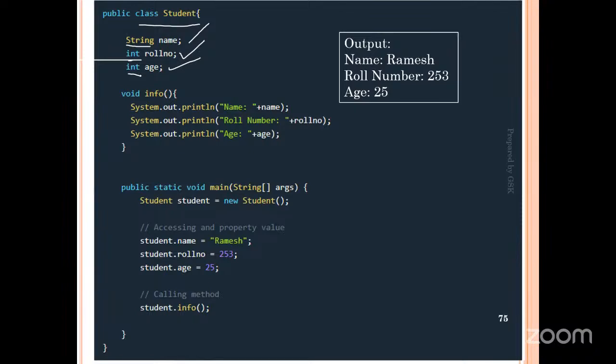Next, void info. Observe here. Void info is called a method. Void info is a method. So method is nothing but a function. If you have knowledge about C language, if you write a function within the class, that is called a method. So void info is a method. Void represents it doesn't return any value. The name of the method is info. And create a block. Every method has some body.